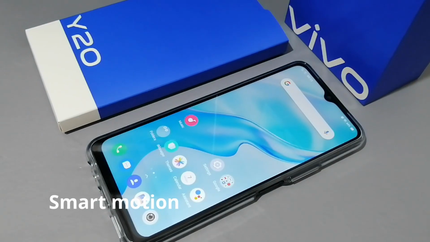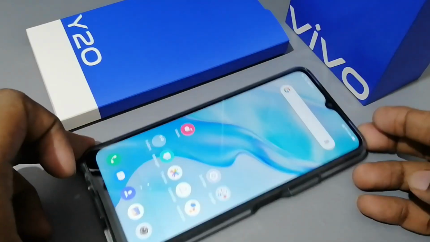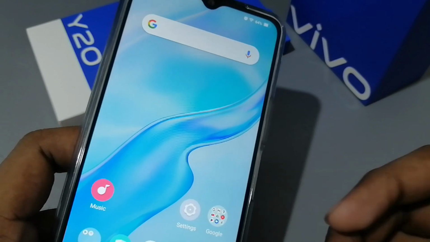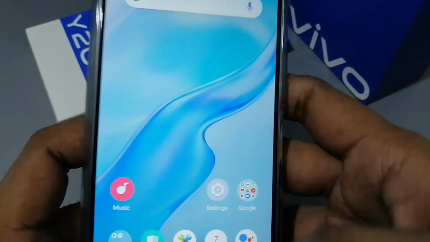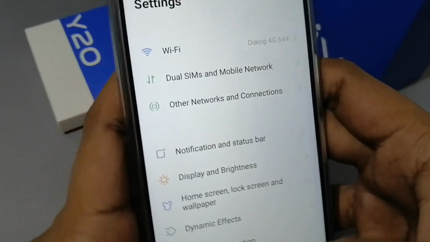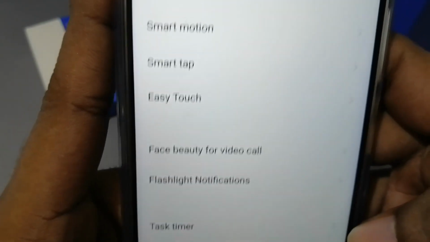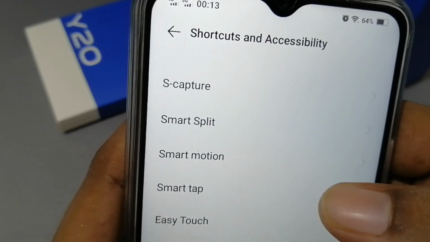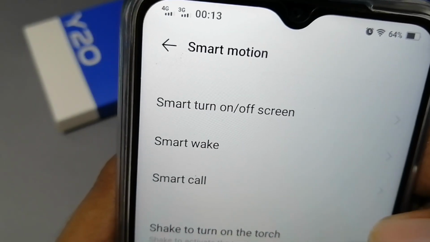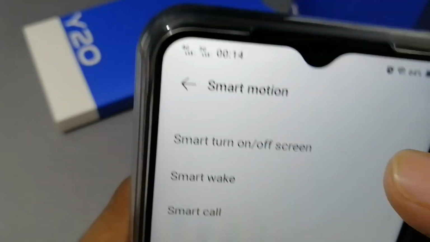Okay guys, the 8th one is smart motion. So let me show you how to enable it. Actually, smart motion means it's a bunch of options. So let me show you what the options are. Again guys, go to shortcuts and accessibility and go to the third option, guys, smart motion. Here guys, in smart motion, you can turn on or off your screen.